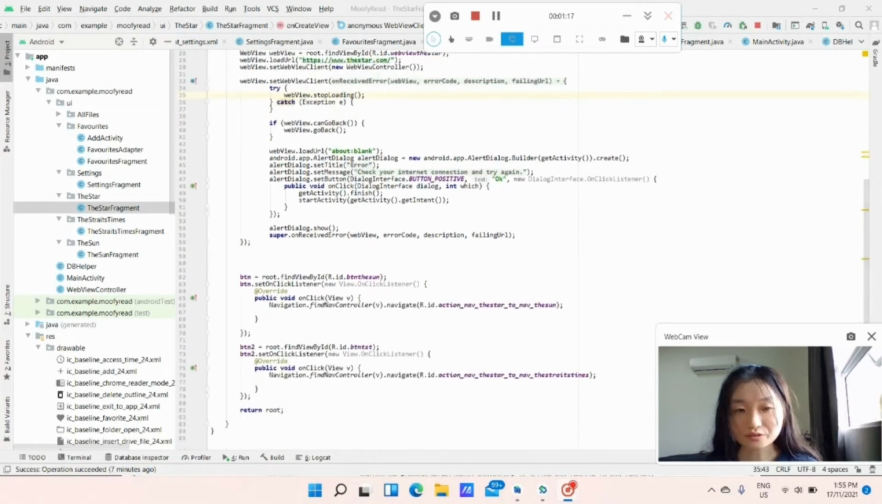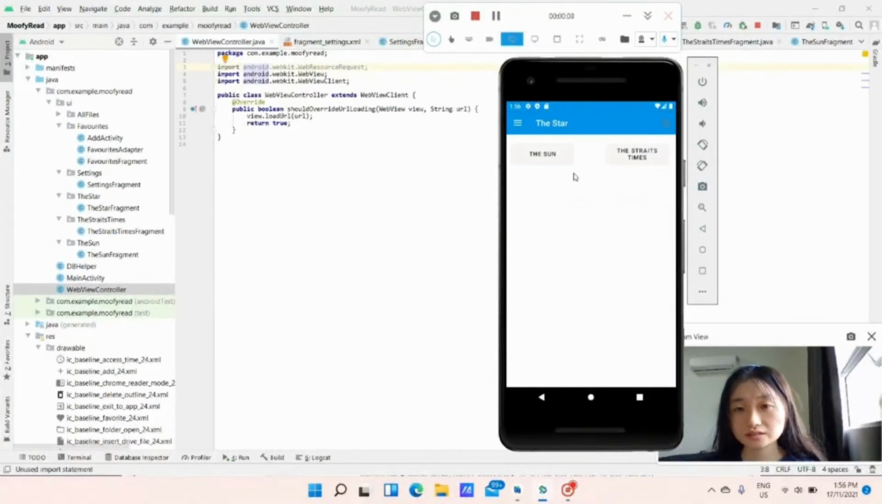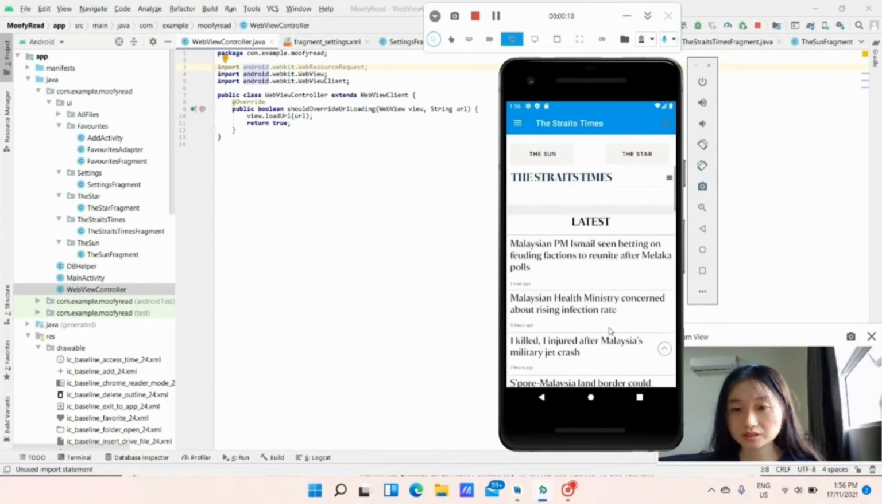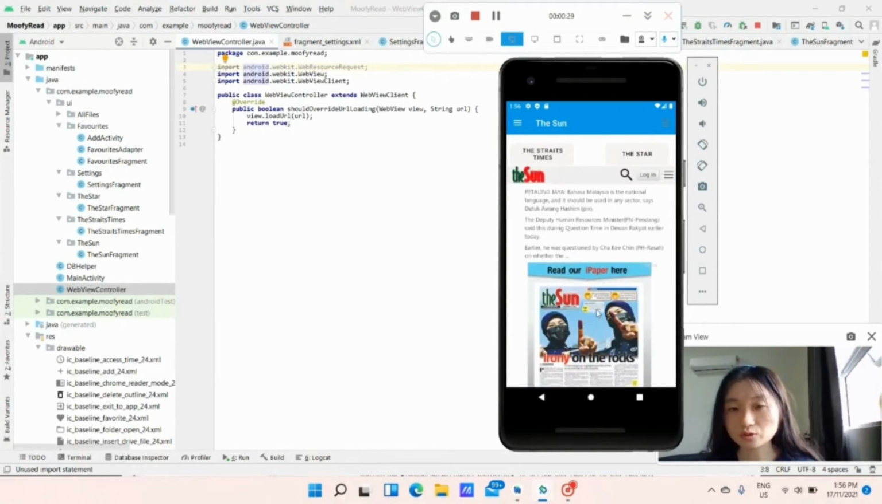We also have the buttons, which connect the newspapers together using findViewById. We can see that when we click the previous button, it will go back to the previous newspaper's page. And now I'm going to run the emulator. Okay, so this is how our app looks for the Star. We'll have 2 buttons, and when we click the Sun, it will bring us to the Sun website, and when we click on the Straits Times, it will link us to the Straits Times website. And when we click the previous button, it will go back to the previous newspaper that we had selected.